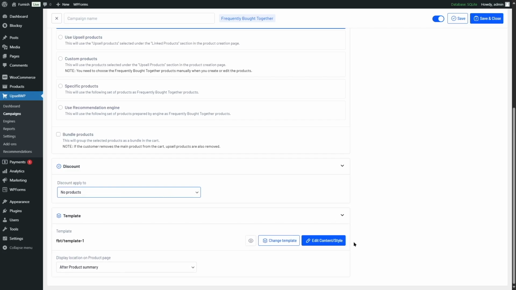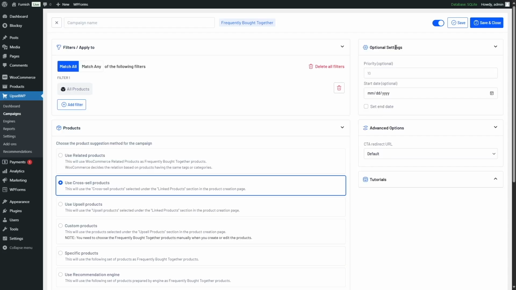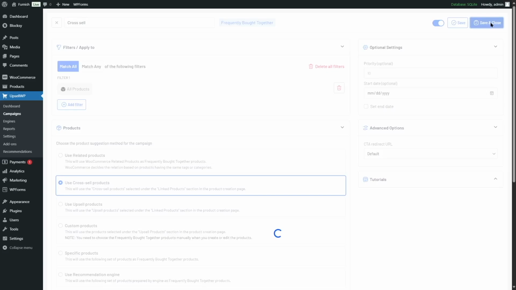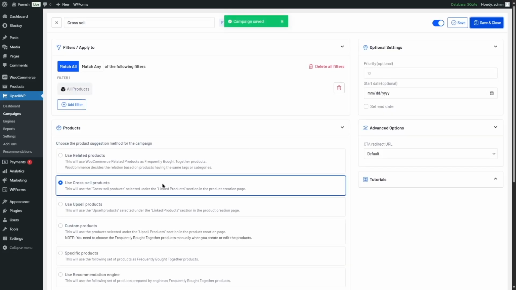Okay, we can also choose a template if we want from here. You can also set your priority, start date, and also you can toggle advanced options. You can see the CTA redirect URL to cart page, checkout page, or custom URL. So after that, we also need to name this. We can name it cross-sell, and then we can click on save and close. So this campaign has been saved.